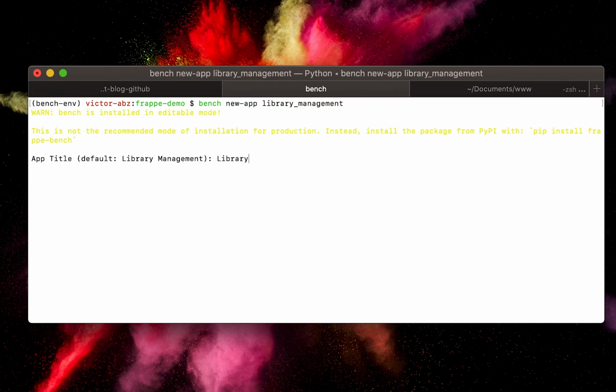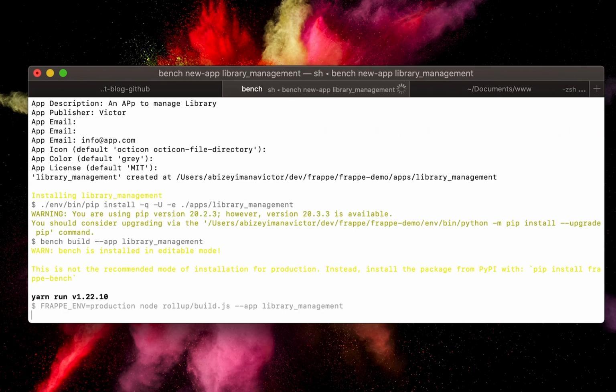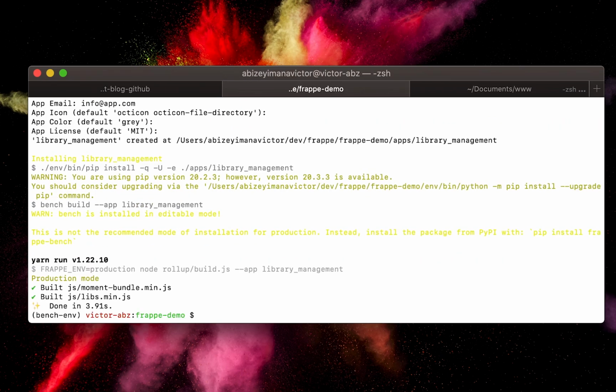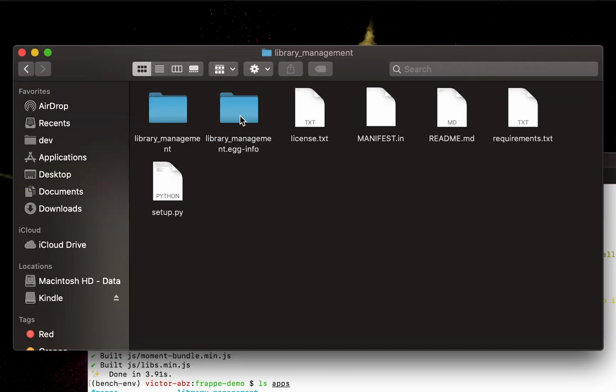App title, library management, app description, and then email. We can skip the list by pressing enter and default values will be filled in. After the command is finished running, a library management folder will be created in our apps folder.